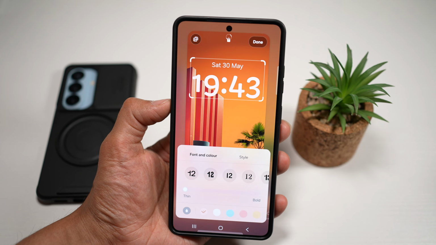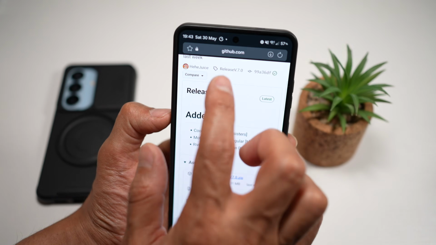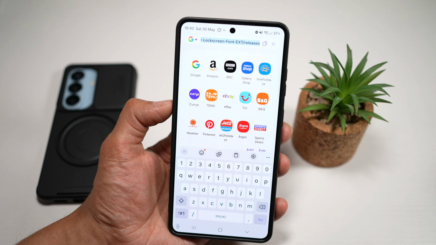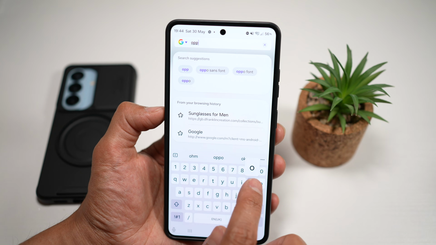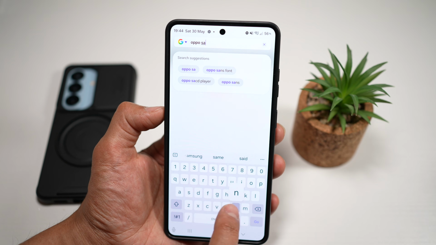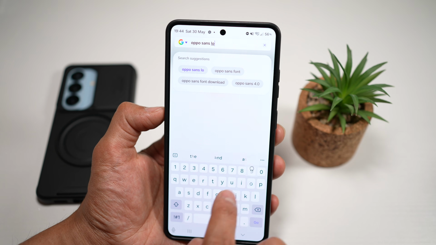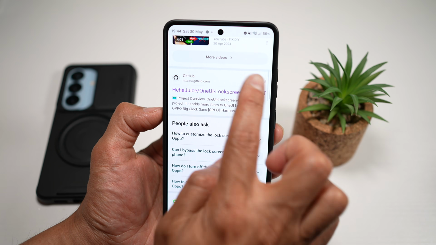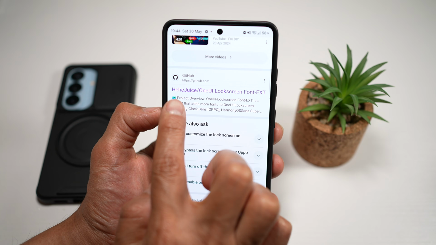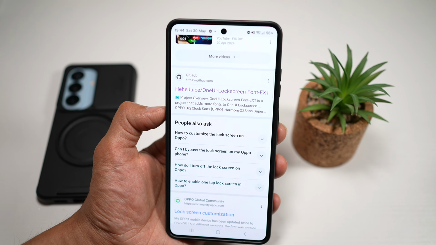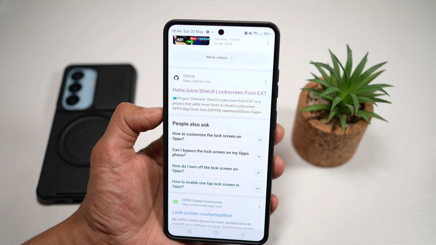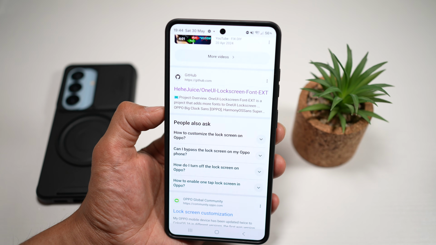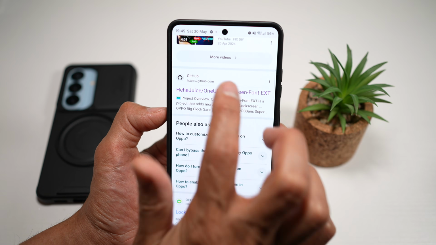Well, it's very easy. Press home and open up your browser. And here in the browser, you want to write the following: Oppo Sans lock screen, and scroll down. And here you're going to find this link. It's a hey choose /one UI lock screen font ext. I'll leave a link in the description down below so you can click it from there as well. Go ahead and tap on this.